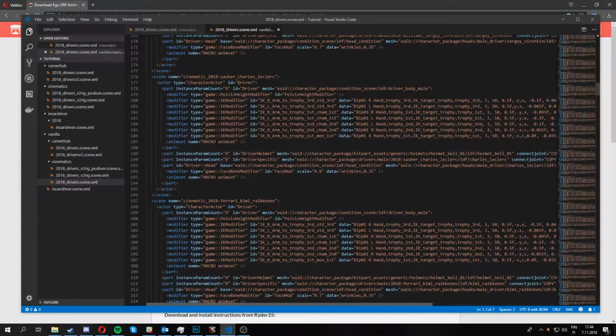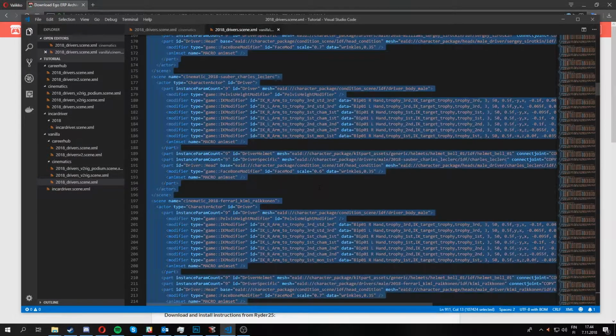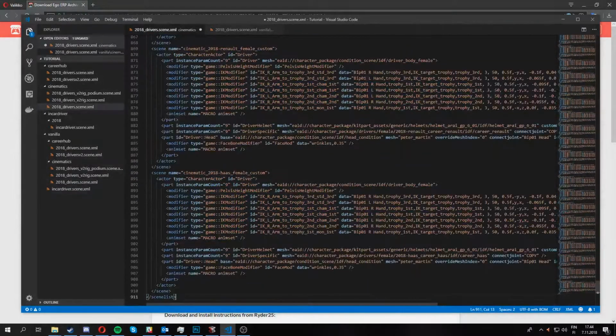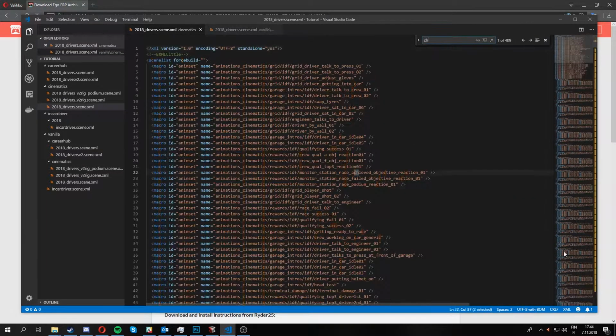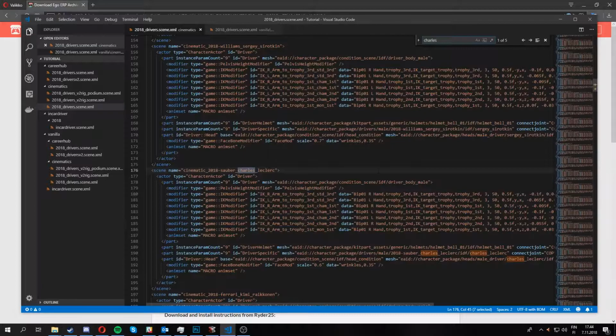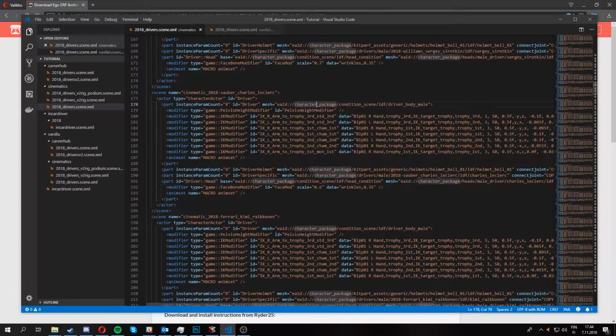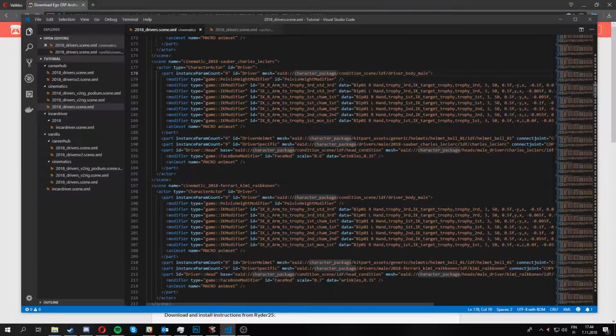Yeah, seems like I do in fact have an unmodified one, so let me make sure it's an unmodified one in here as well. Then let's just go ahead and jump to Charles. So we have Charles Leclerc and we have Kimi Räikkönen. Again, in here now, this time I would say grab these as well.